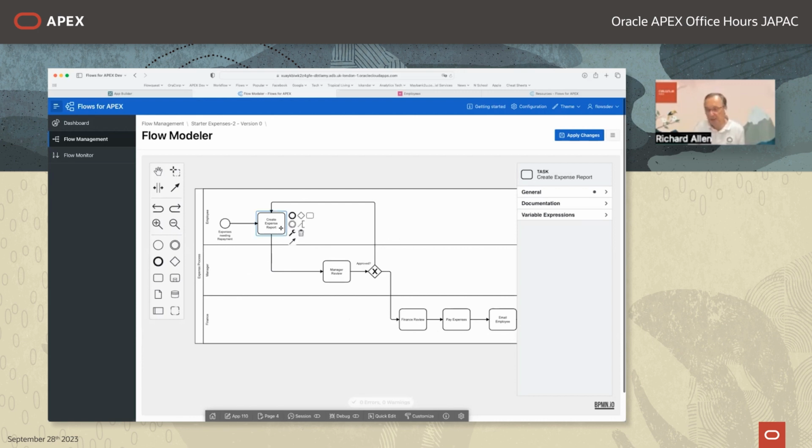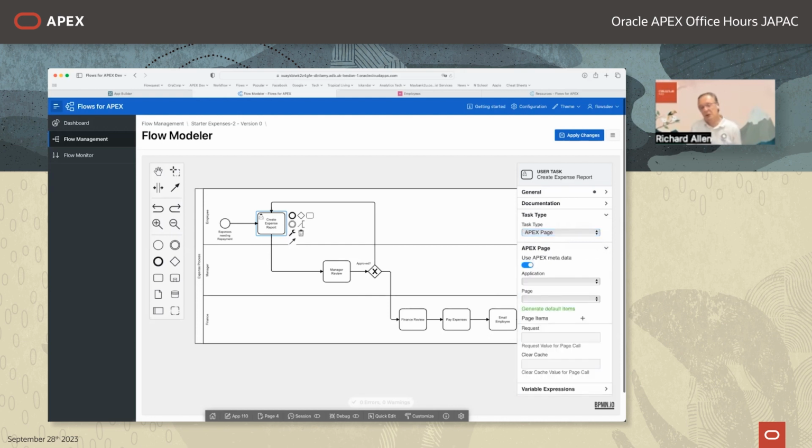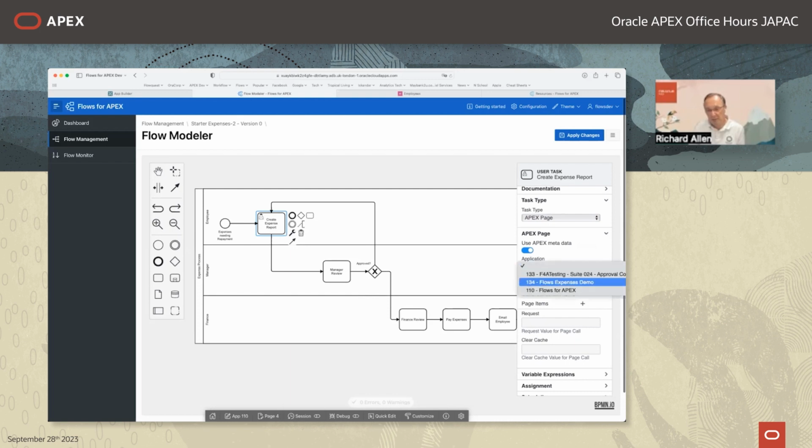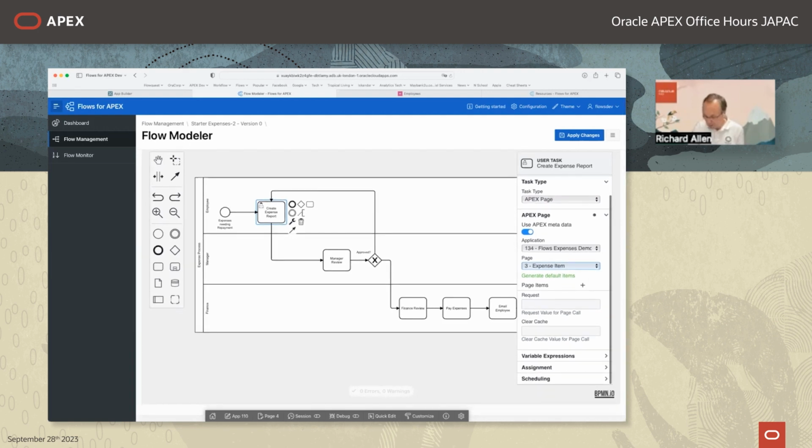Now, these BPMN tasks are just generic tasks, because actually this is what we call a user task. This is a human task we want our user to complete. So I've just converted this to a user task. You can see the properties panel now has given me some more options. This is going to be implemented as an Apex page, and I need to tell the workflow engine which application. So this is in my expense demo application, and I want it to run page 3. And that's all I need to do for this one.